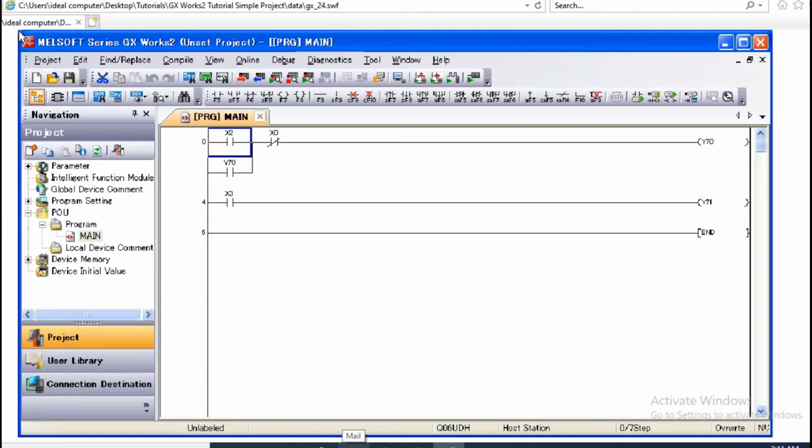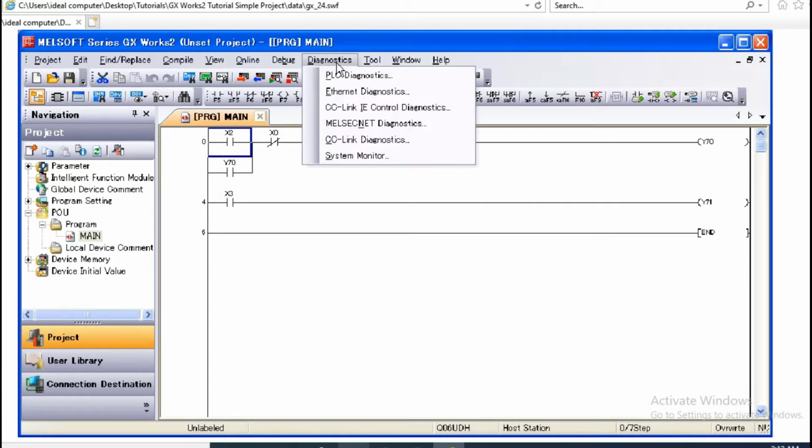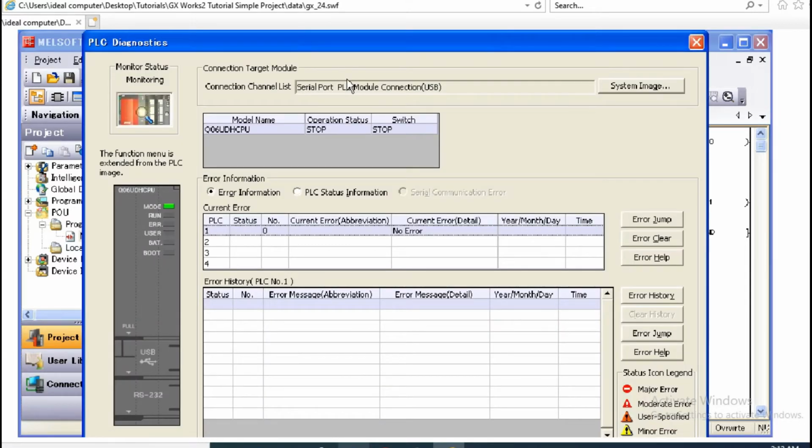I would like to explain how to diagnose the PLC CPU. Click Diagnostics, PLC Diagnostics from the menu bar. The PLC Diagnostics screen appears.